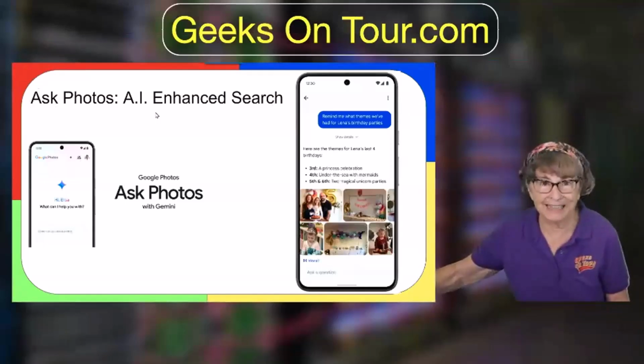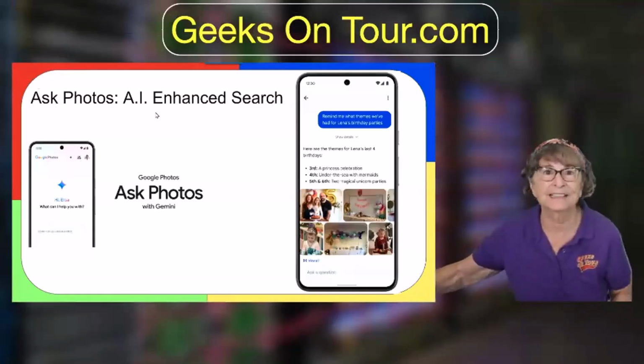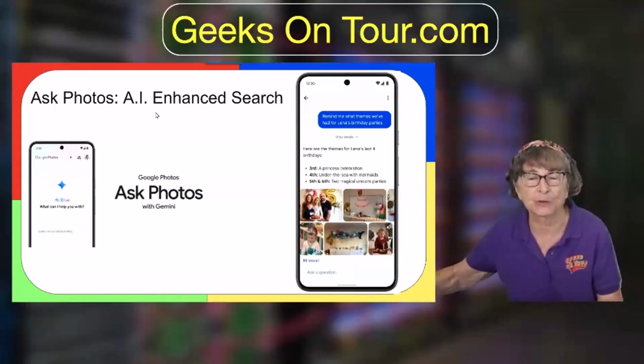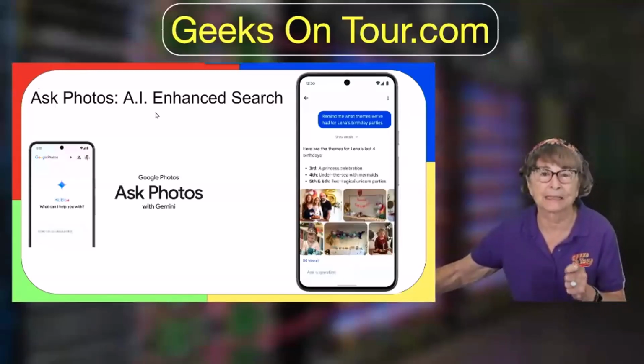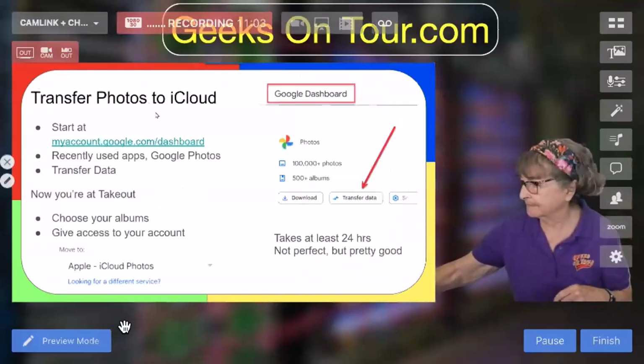AI photos is something that is coming. I have not seen it yet. It is AI asking about your photos. When it comes, it will be that little sparkle at the right side of a search box.